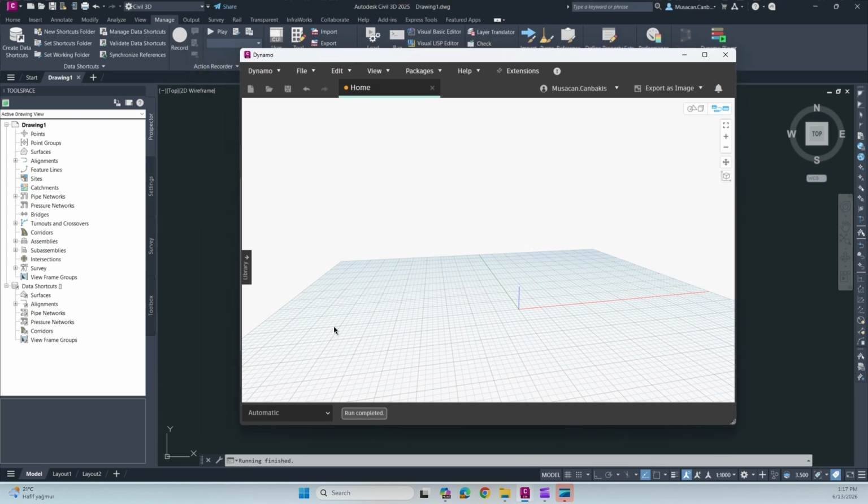Welcome back to our Dynamo Python series. In previous lessons, we covered variables, loops, lists, and range already. Today, we are stepping into geometry and we will do some more advanced examples.